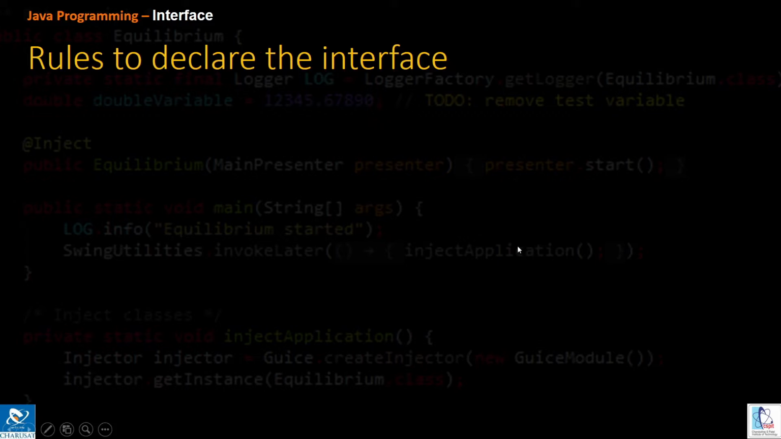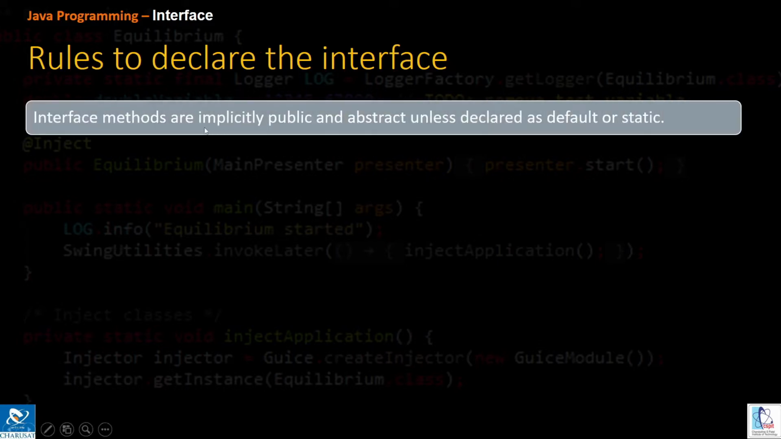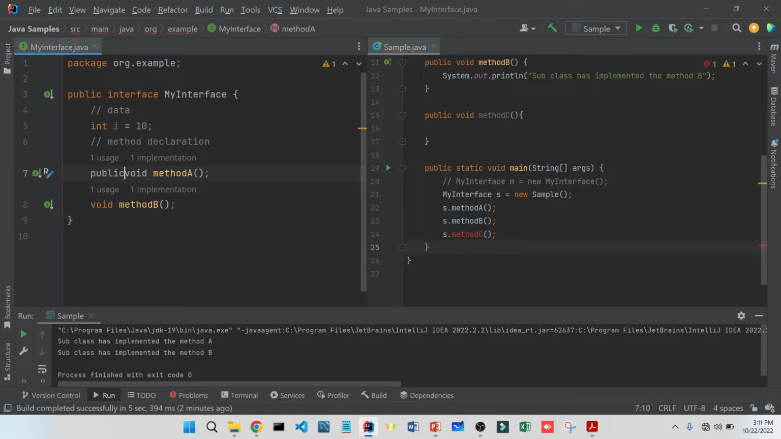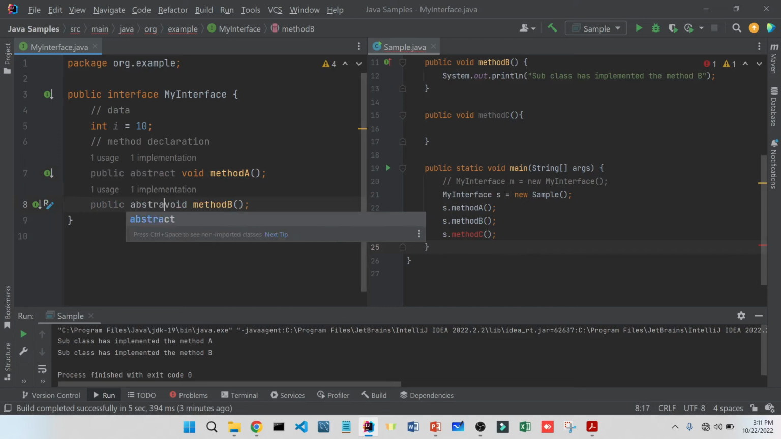So, what are the rules to declare the interface? Let's see the first one: interface methods are implicitly public and abstract unless they're declared as default or static. Later on we will come to how to declare default and static methods in the interface. So here it says that interface methods are by default public and abstract. Even though we haven't written it, by default the methods are public, abstract. Whether you write it or not, by default the interface methods are public.